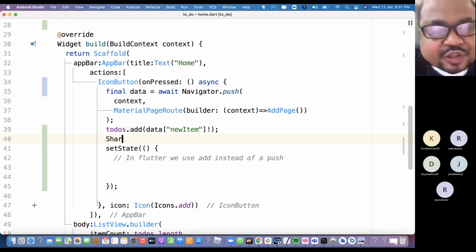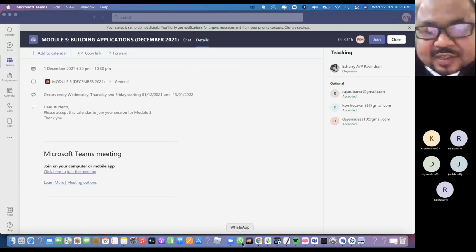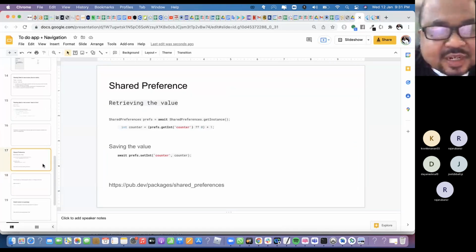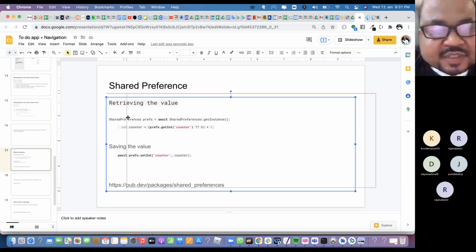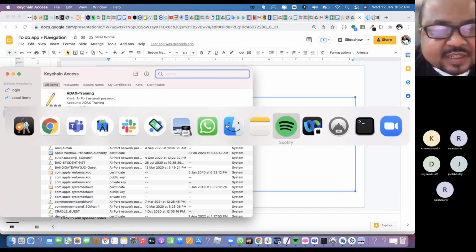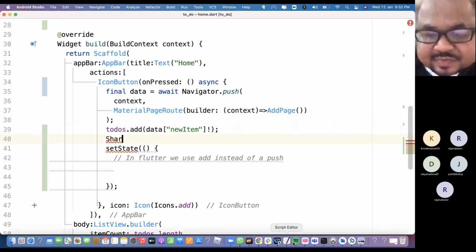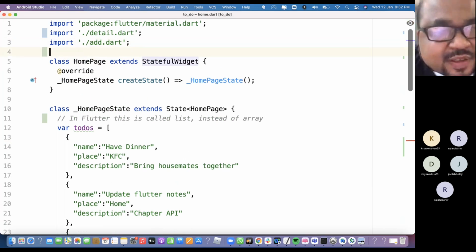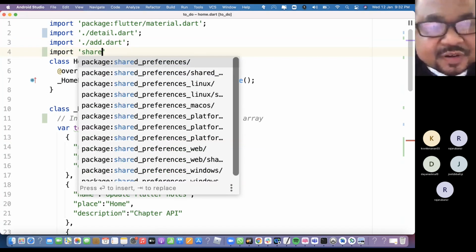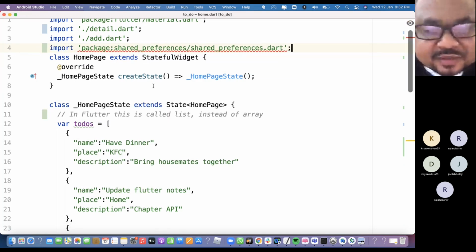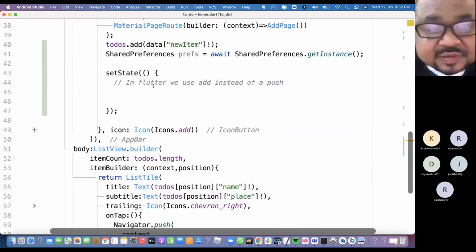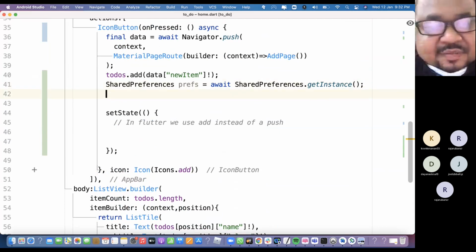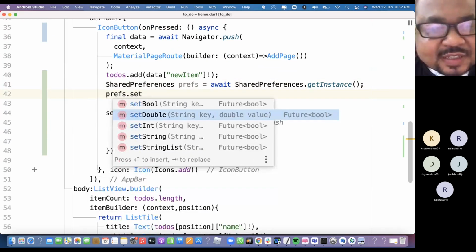Then I will get this data, the thing that I get from the slide. Shared preference, with shared preference get instance. Okay, kena import. Alright, so import shared preference, and then pref dot set string.